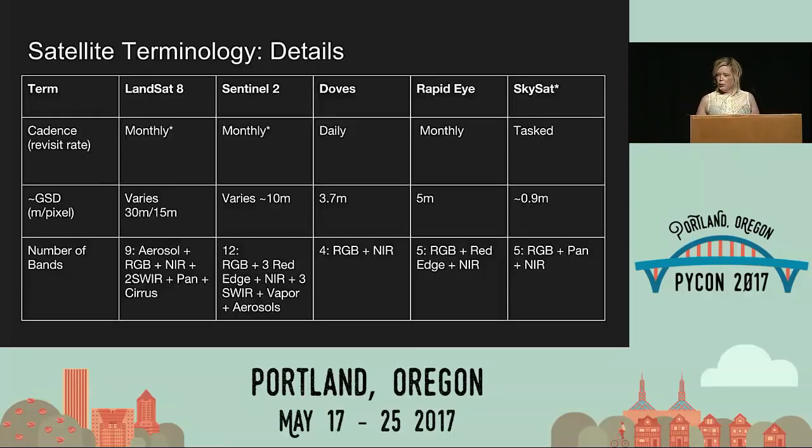A couple bits more about satellite data and some terminology. There's this notion of cadence, which is how often a satellite will visit an area. For the big governmental ones, it's usually about monthly. And for a lot of the Planet stuff, it's either daily or monthly, or we actually have ones now that are tasked, so we can drive them to where things are happening.